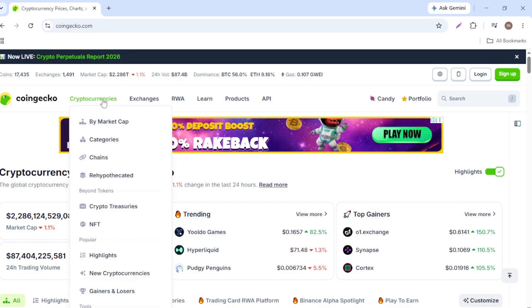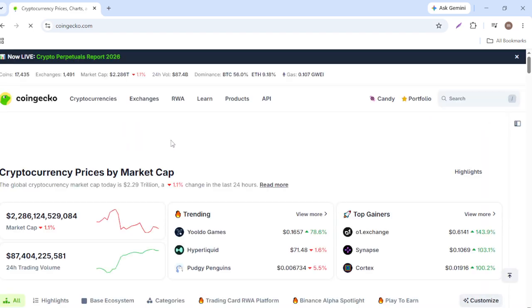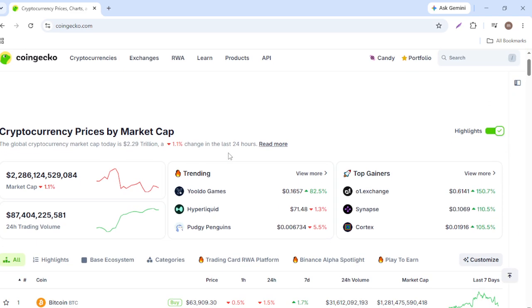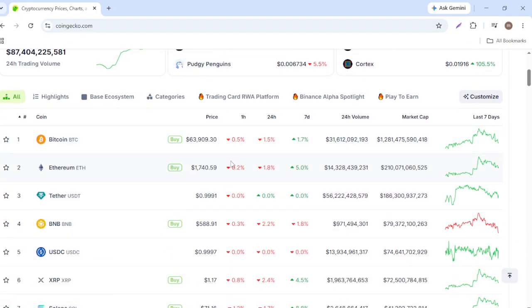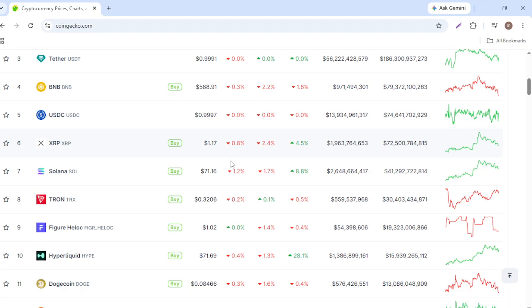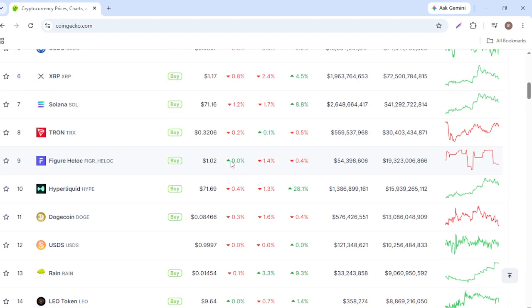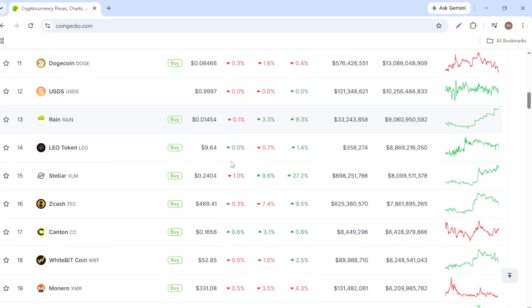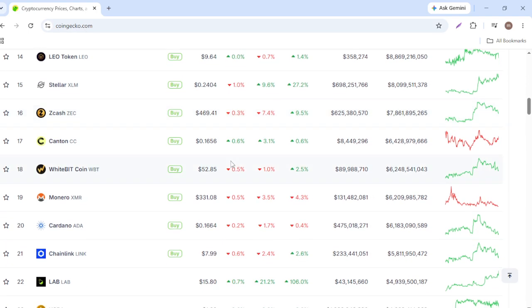You will see options such as cryptocurrencies and exchanges. After that, click on Buy Market Cap. Once you are on that page, scroll down to view the available cryptocurrencies. As you scroll, you will also see sections such as Trending and Top Gainers, along with other crypto coins listed on Coingecko. Continue scrolling until you find the coin you want to buy.